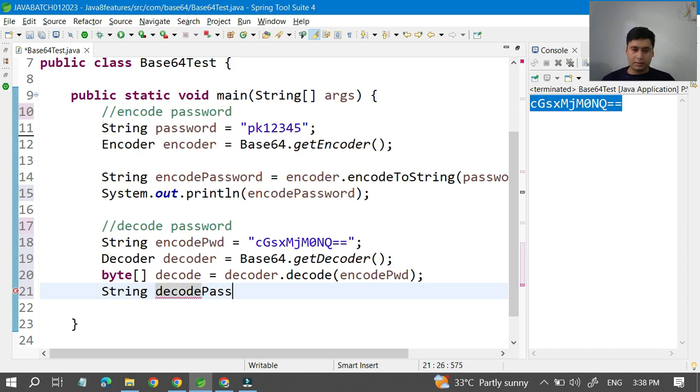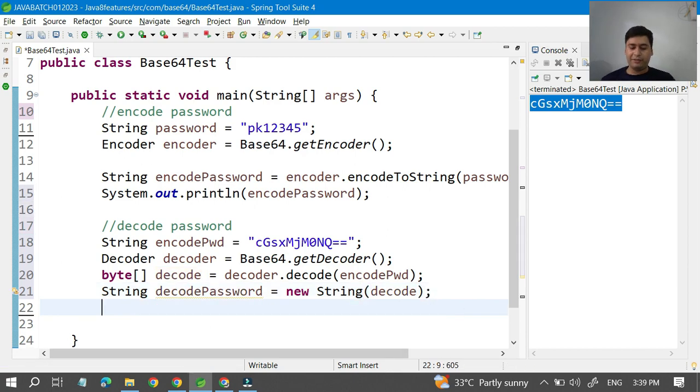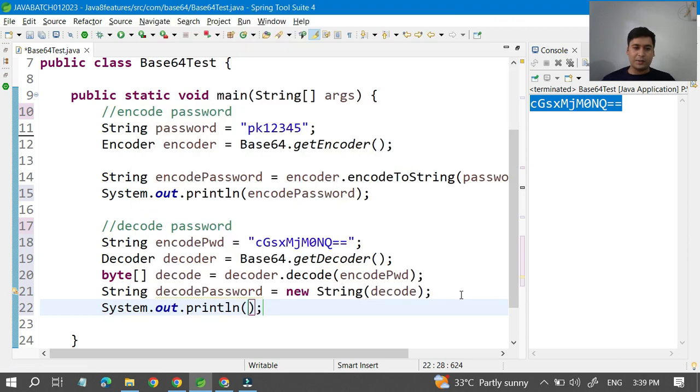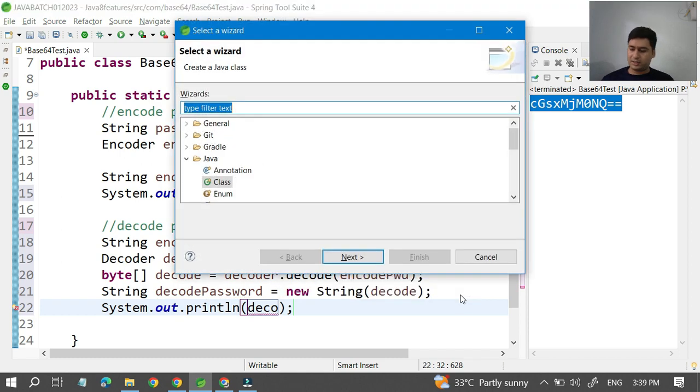Decode password. Okay, and new String, and we can pass our bytecode which is decode. Simply it will return one decoded password, and if you print that password, you can see what the output is. What is the output? Just guess it, guys. What is the output?